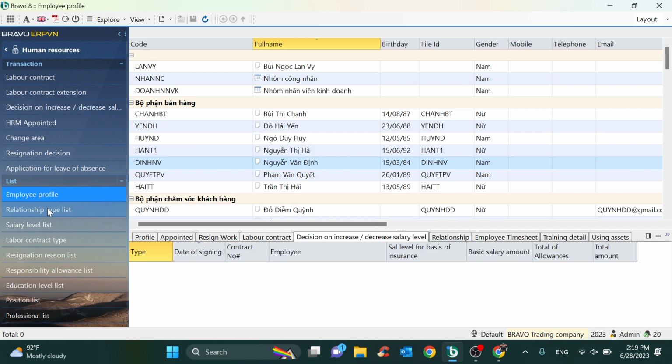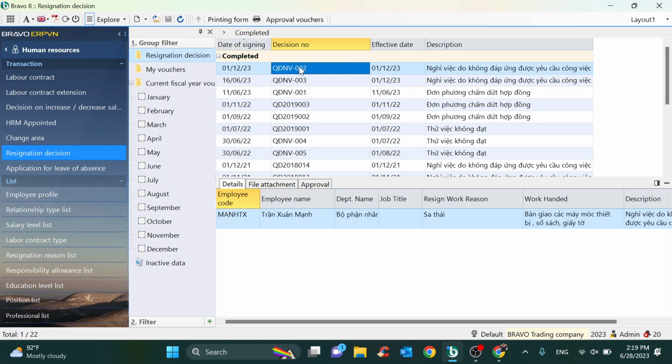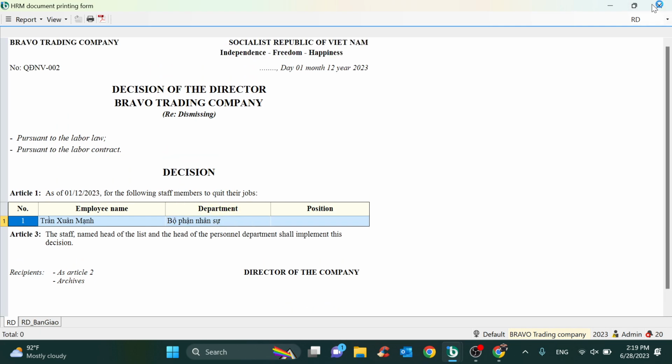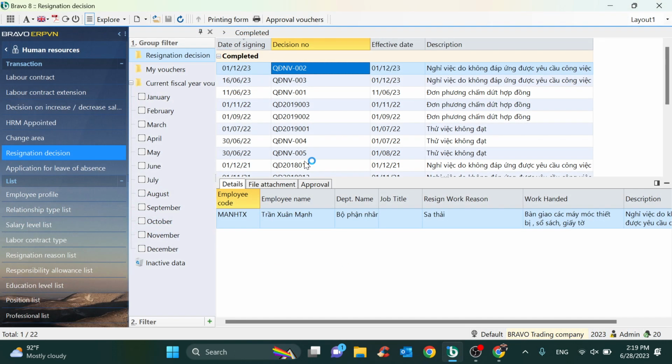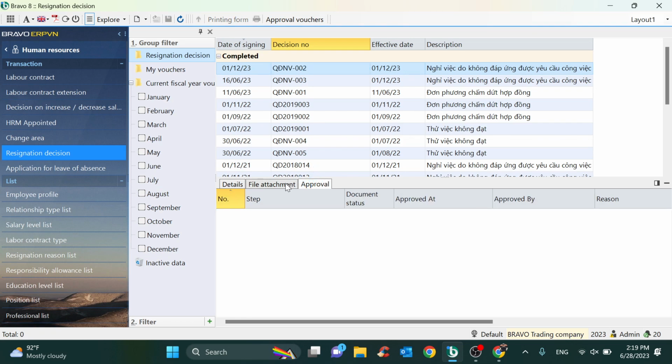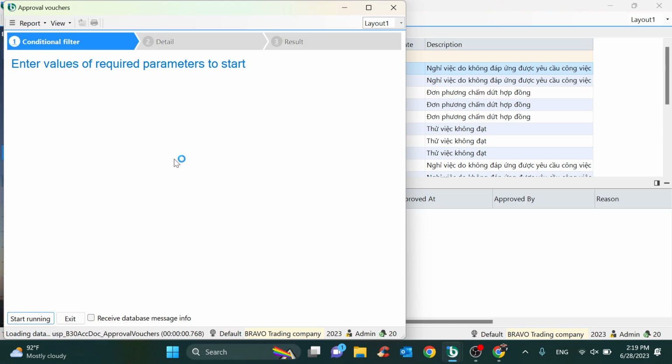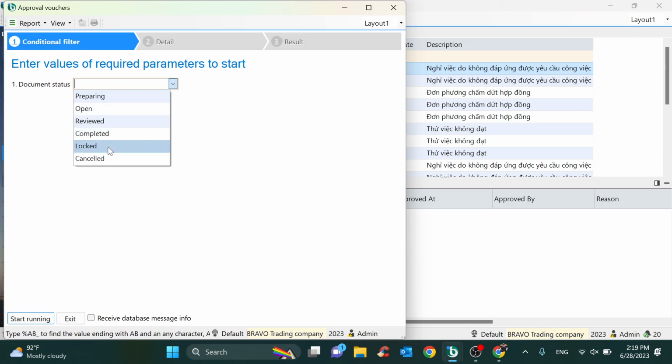Yes, some other vouchers like resignation. So Bravo can customize and create a printing form according to the current form you are using. And for this voucher we can design the approval function with many levels. Yes, so we can create a document and approve through the process.